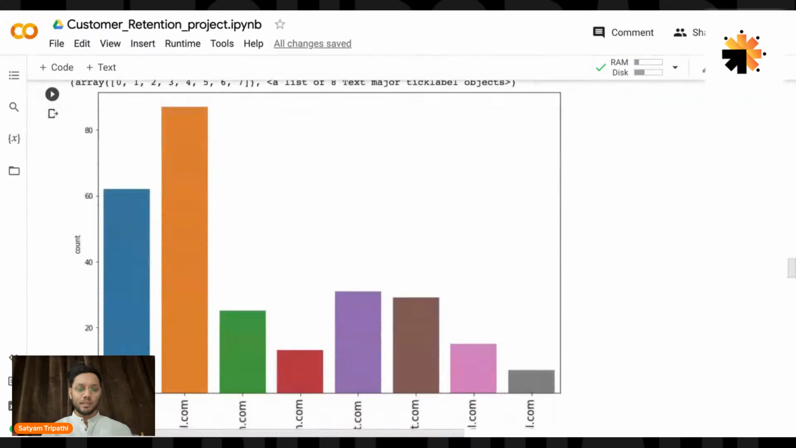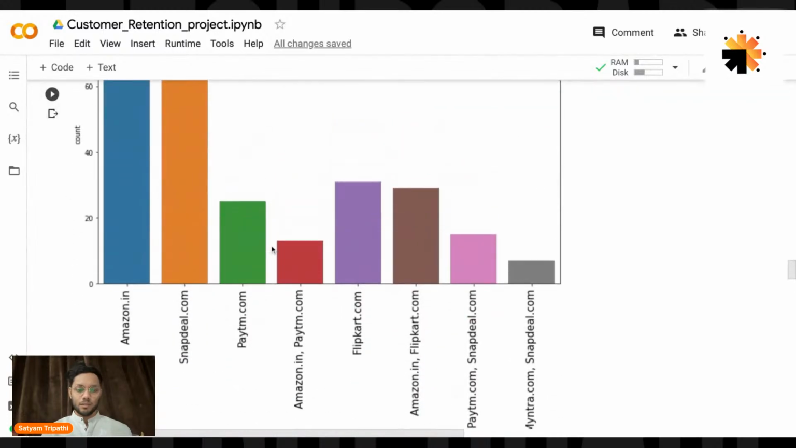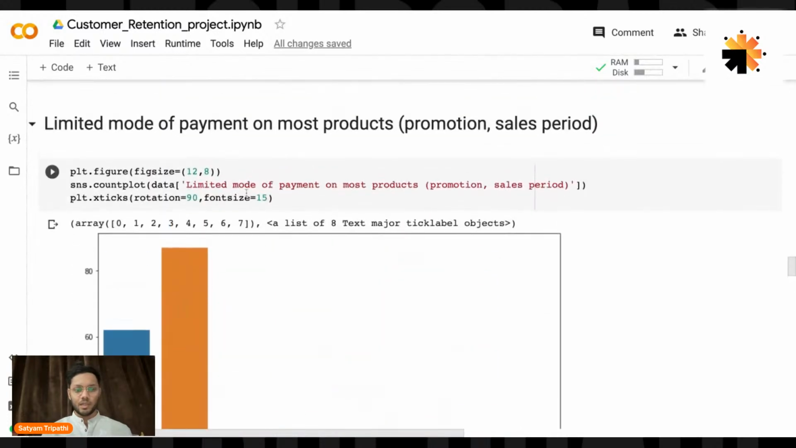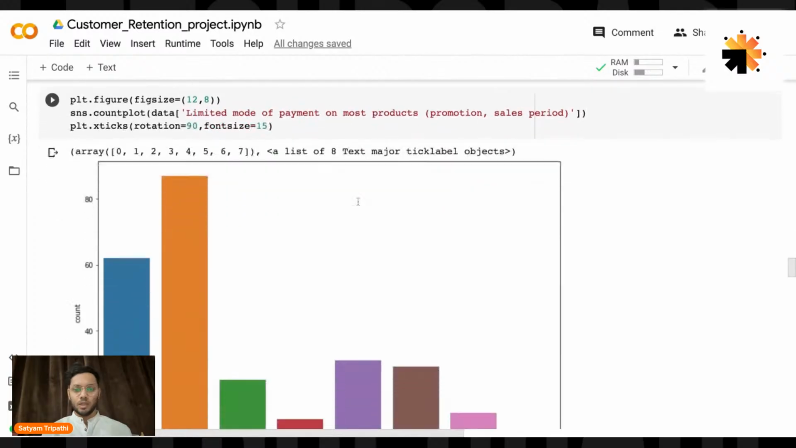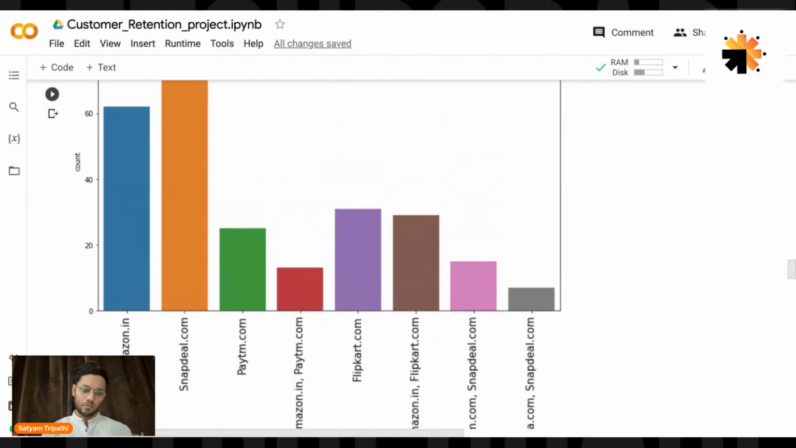Now, let's even analyze these things in more detail. This is basically a limited mode of payment on most products.